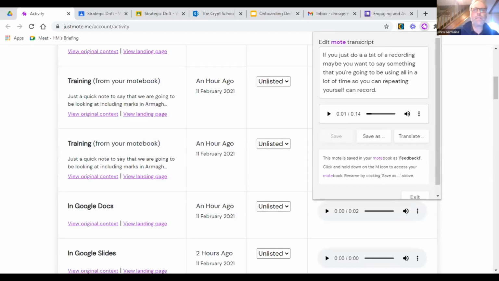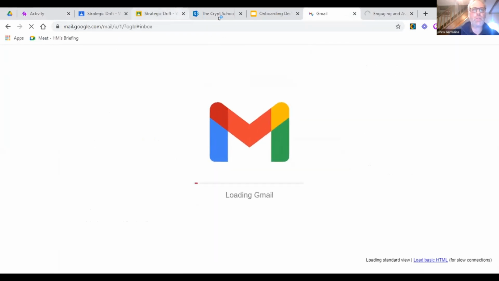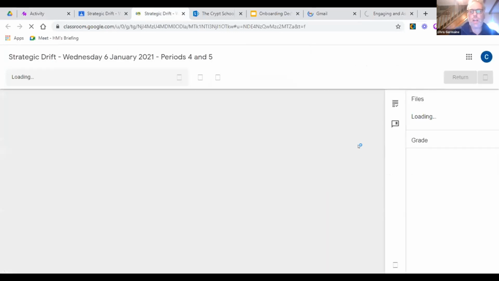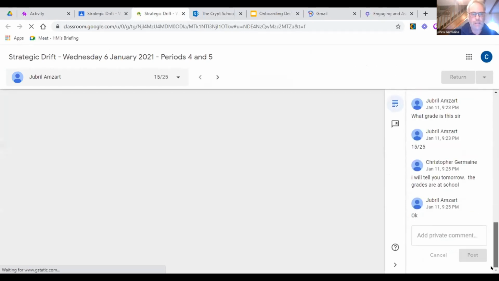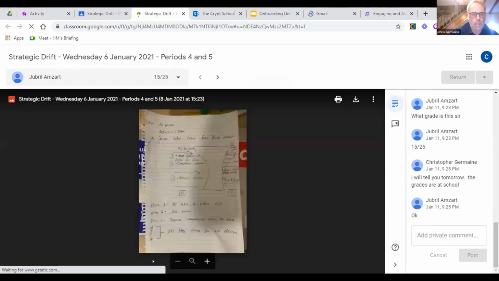I've just closed them down, haven't I? You can go into a document, if I just try to open a document that I've got here. Oops, that's the wrong one. There we go. And you can go into a student's work, for example, and my screen's not big enough.